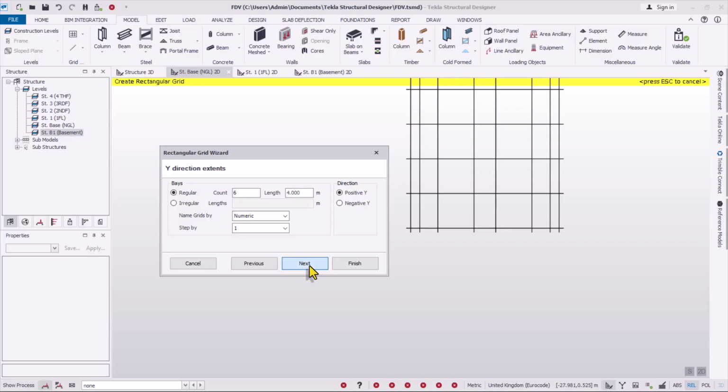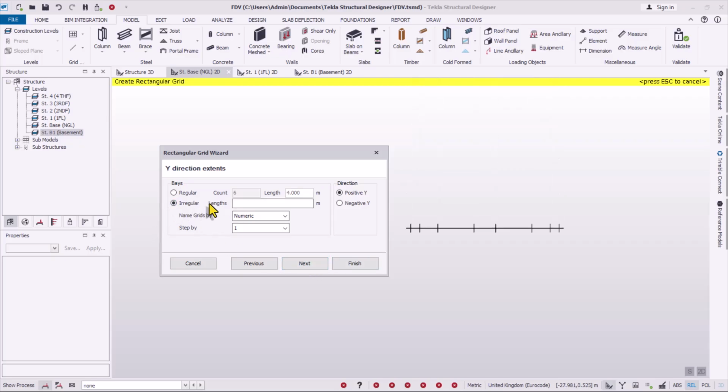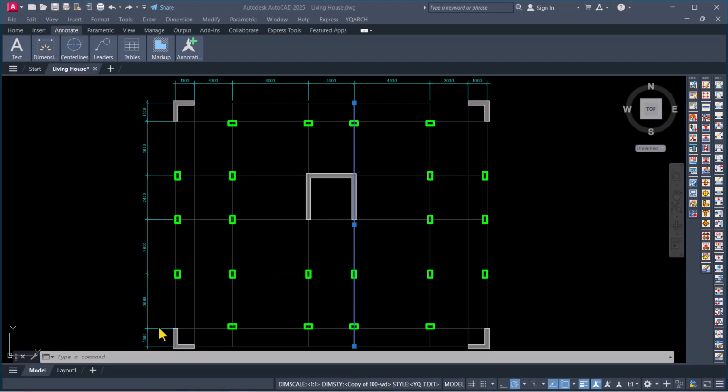Okay, go to next, and then this is the irregular length in the Y direction extent. So click in this provision, so we can also check that in this direction.